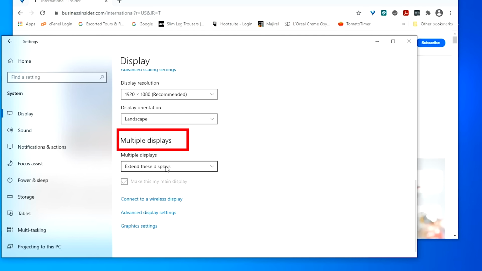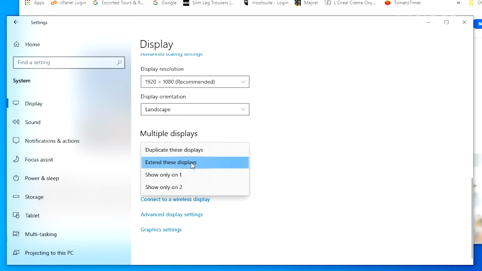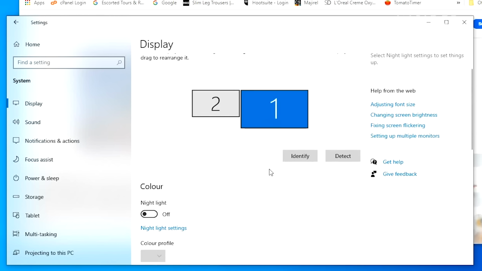If you want your screens to show different things, select the Extend these displays option. If you want to show the same image on both screens, select the Duplicate this display option. We're going to use ours as an extended display.